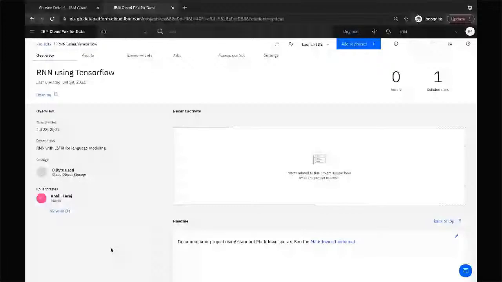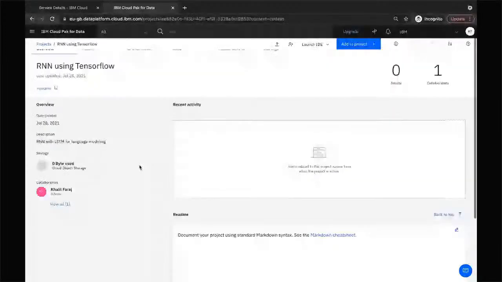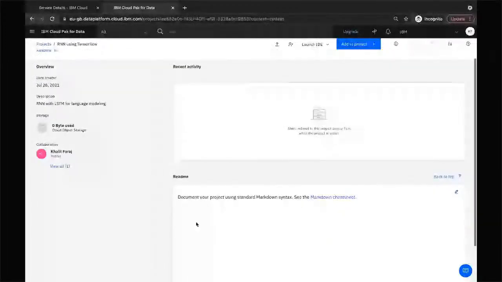And then you have the recent activity, which shows what's been going on in this project. So you can see the list of updates that has been going on in this project. And below that, you have the README document option to document your project using the standard Markdown syntax. So this is similar to GitHub. If you've been utilizing GitHub, you can see there's a readme file. This is similar to that. So you can similarly document your entire projects.